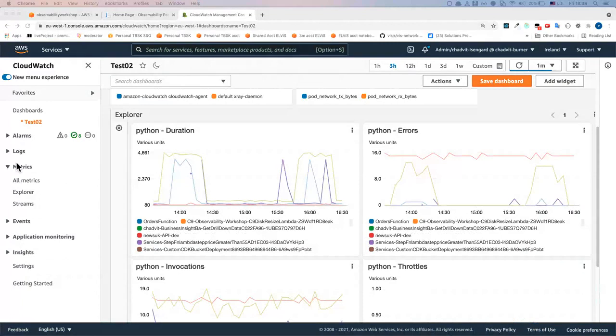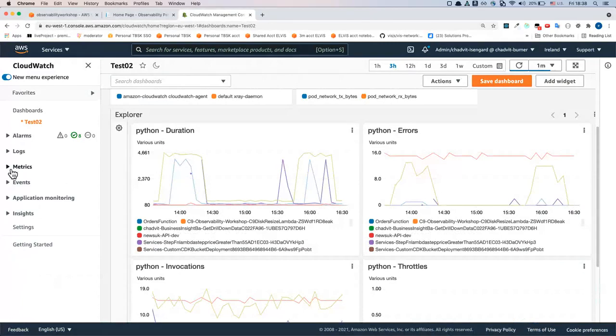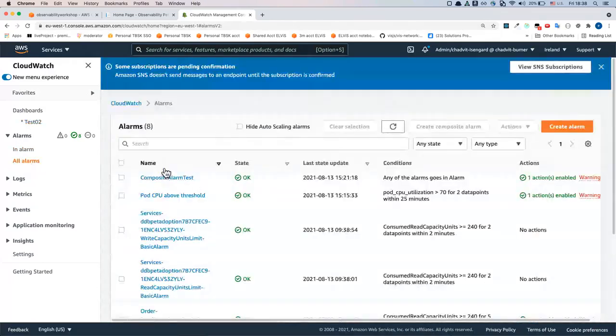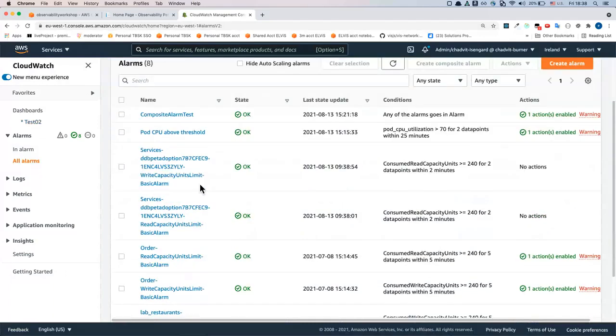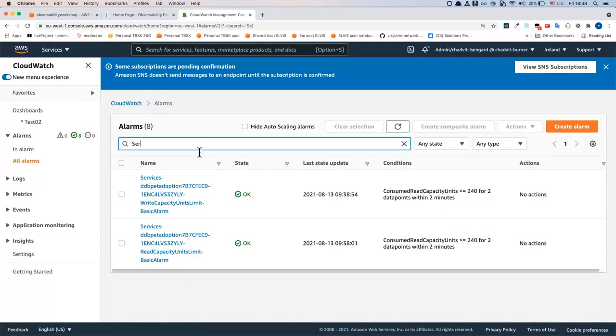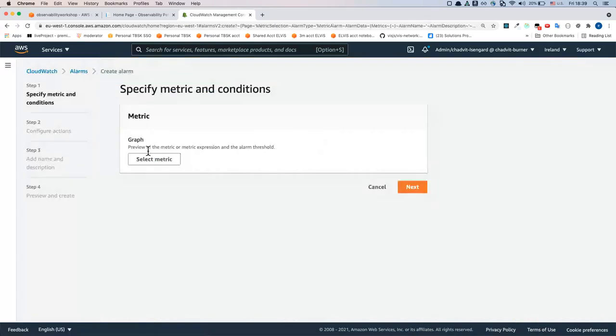Let's look into the dashboard. Let's look into the service. We have alarms here, and I choose all alarms, and it will show all the alarms that I have created. There are quite a few of them because I was testing this, but what we want to see are 2 alarms for this application. These 2 are for the DynamoDB. But let's create a new one to see how it works.